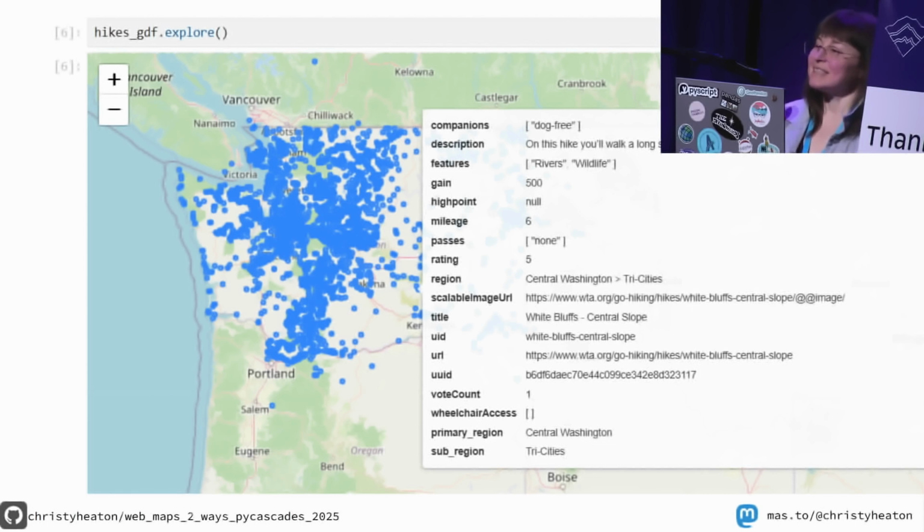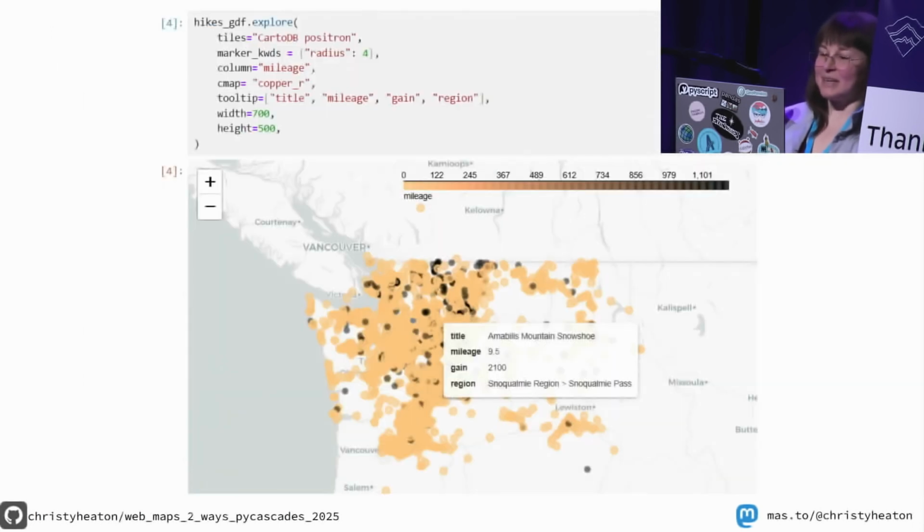But I want to customize this. I want it to look like the initial map I showed you, with different colors, things like that. So we can customize the explore method to make this map look how we want. So here's how we do that. Now I've added a bunch of customizations.